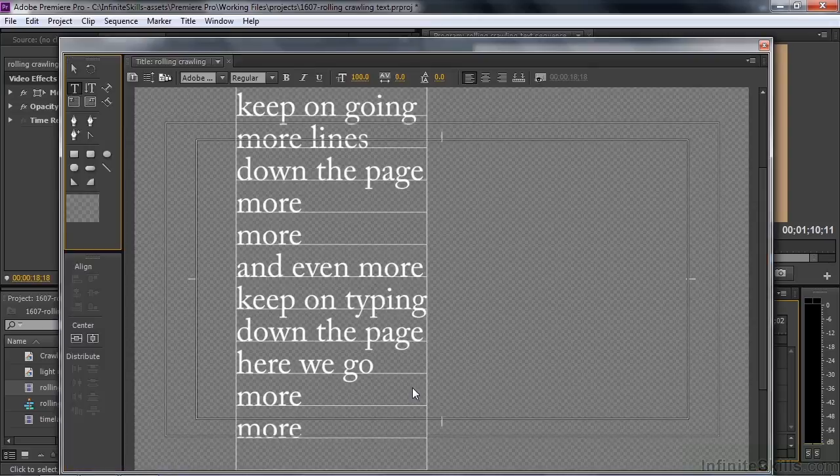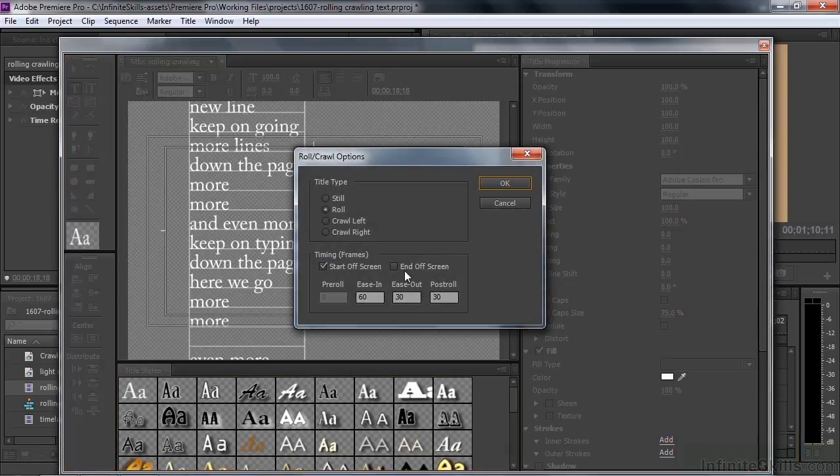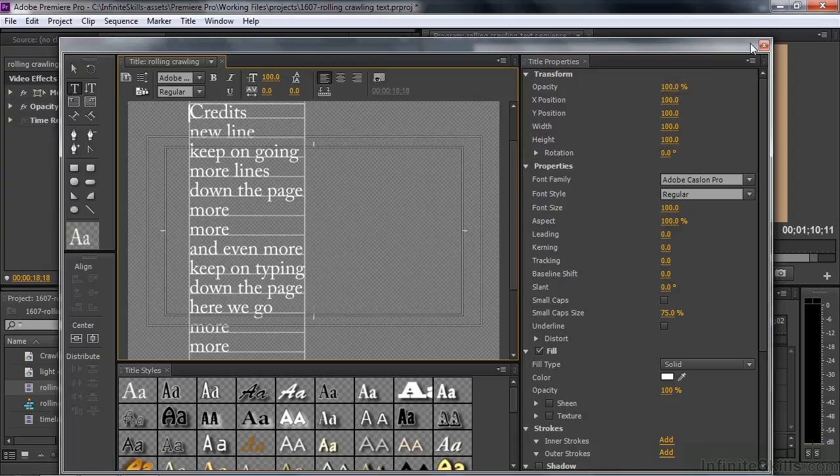Let's change that and have it roll off the page all the way. So go back here, and we're going to have it roll off. We're going to say end off screen like that. Now this is grayed out, which means it has no effect at all. Click OK. Go back out of there.